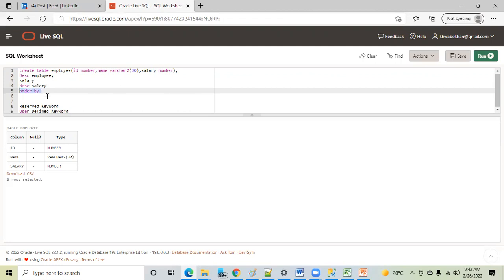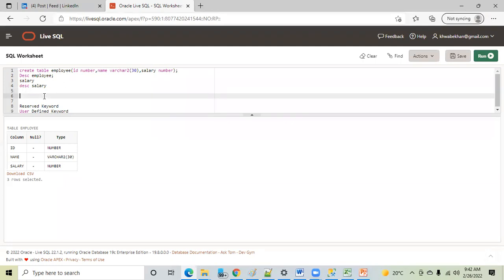Okay. Got it, Tanvir. Thanks a lot. Okay, no problem. So this was all about describe or description. Any other question, guys? Is this clear?